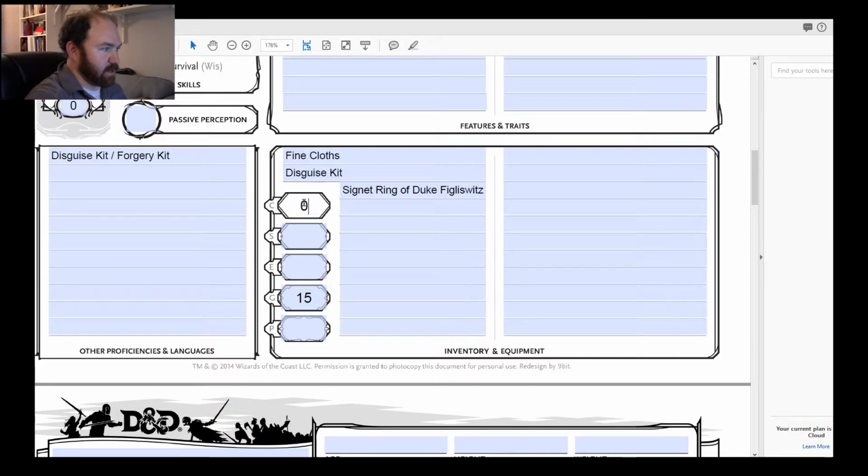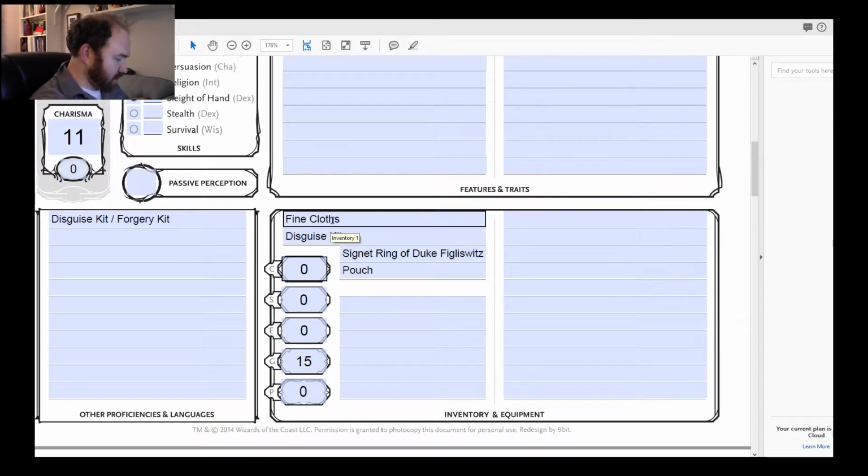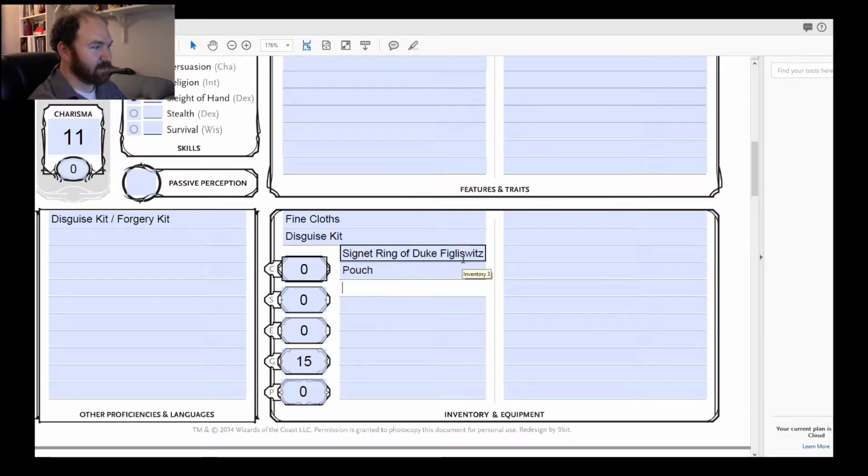So as far as I know, so far we've got 0, 0, 0, 0. I'm gonna go with the equipment they give me. That way I don't have to deal with how do I pick out equipment. Just gonna go with what they give me. And then pouch. That's important enough. So cool. We got our charlatan stuff taken care of. Signet ring of Duke Figilzwitz. That's gonna go into his thing.